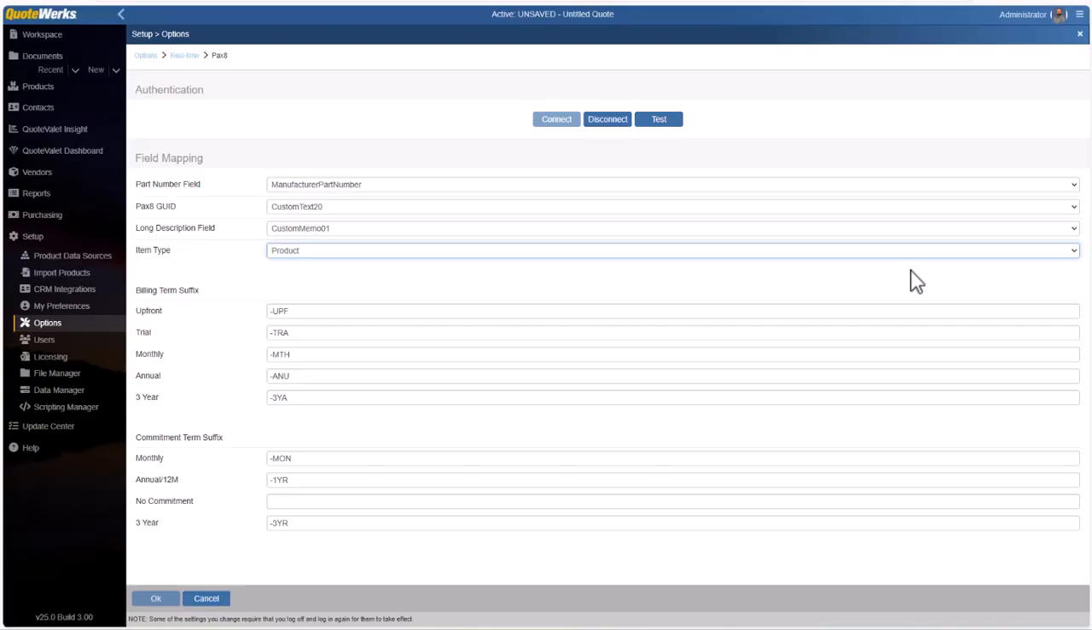Most Pax8 items have different billing terms and commitment terms available for selection. The billing term suffix can be set so that as a part is selected, the part number is amended based on the term of the contract. For example, if the item has a monthly billing term, -MTH will be added to the end of the part number when it is added to the quote workbook.